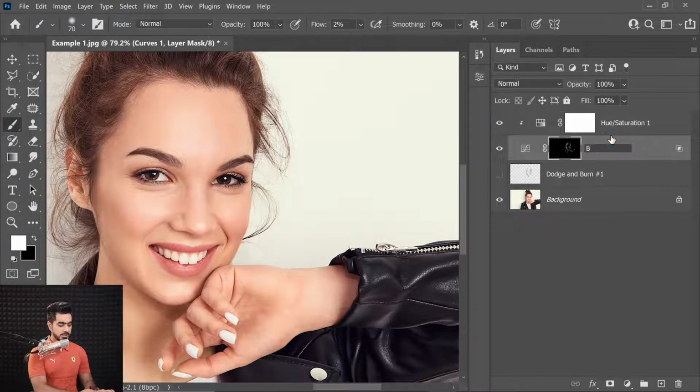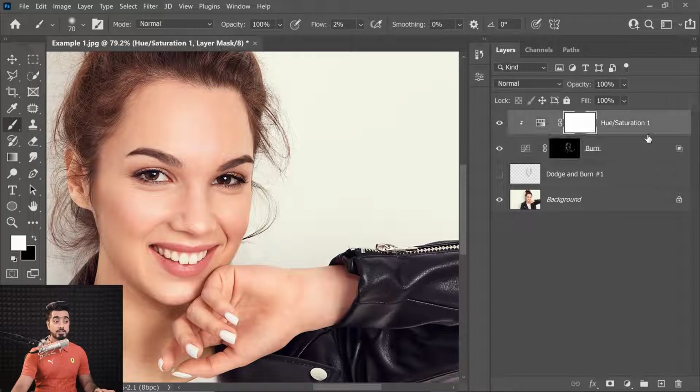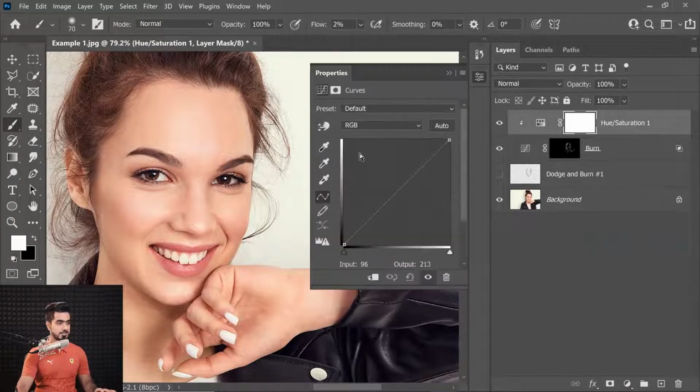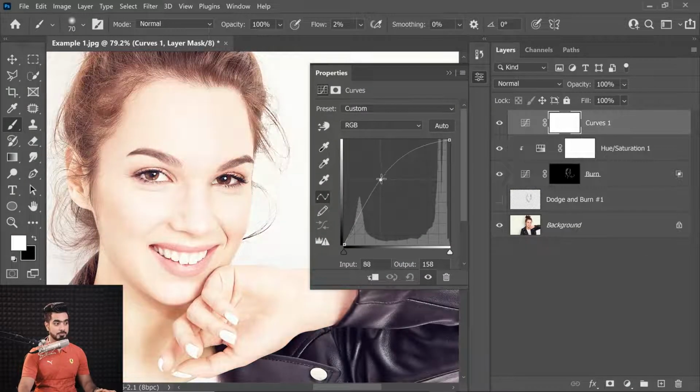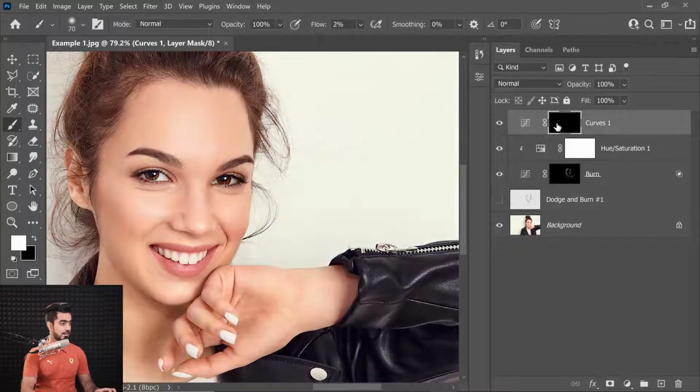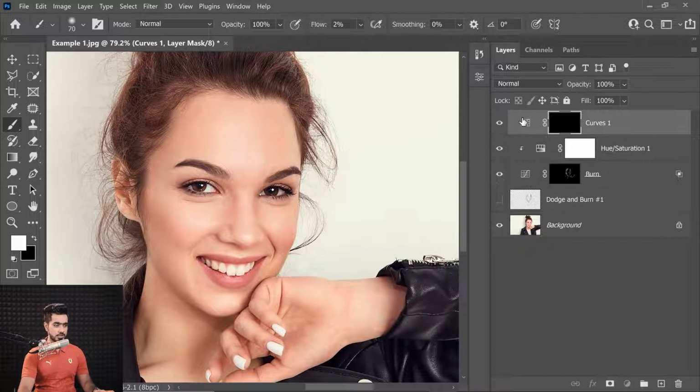So this was for burning. Let's create a dodge layer. Create a curves adjustment layer, and this time we would take it up like this and select the mask, press Ctrl or Command I, and just start painting on the areas that you would like to brighten.